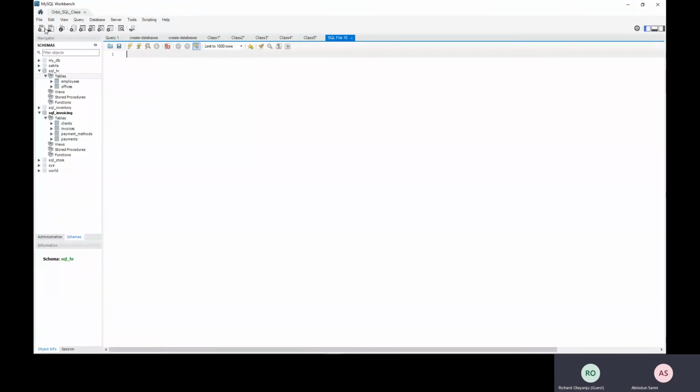So I think I've explained how to create a database in that installation class: create database, then specify the name of the database and all that. I think I will explain that part. So let's see.